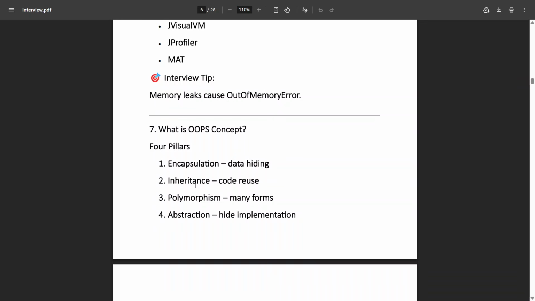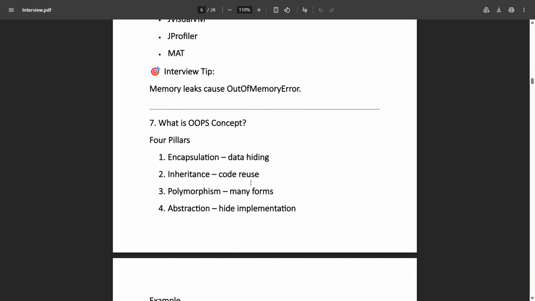And inheritance: in inheritance, the child class uses the properties of the parent class. Inheritance also solves the diamond problem, if you are aware of it: two parents are there and one child is there, so the child will be confused about which parent it should extend. That can give an error. So to avoid the diamond problem, inheritance is there, and different types of inheritance exist: single inheritance, hierarchical inheritance, hybrid inheritance. Multiple types are there.